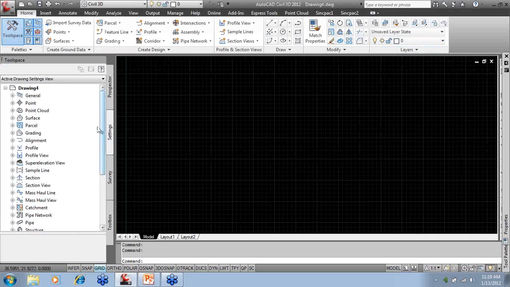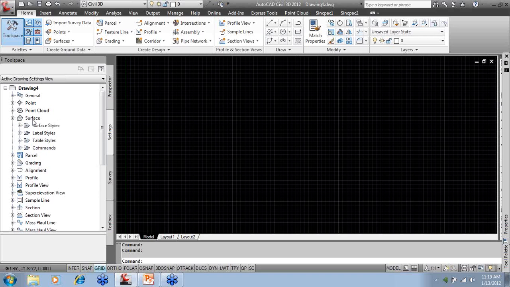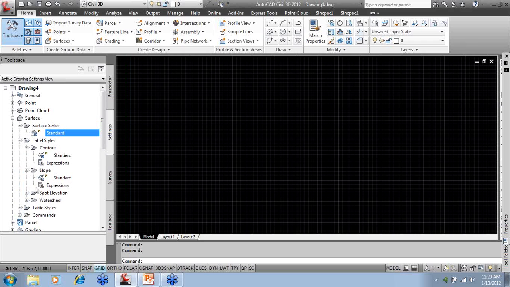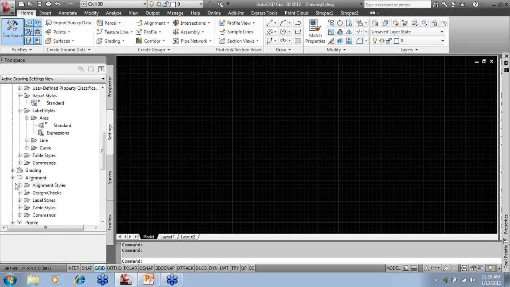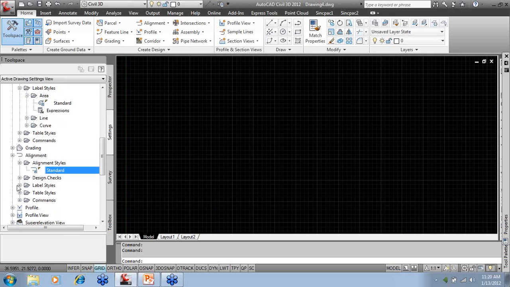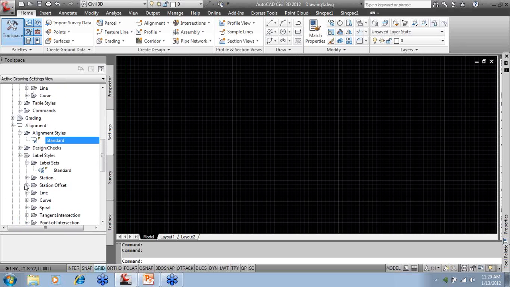If I go to Settings, we're going to learn about styles. These are all the different types of objects that we have in the software. So we have, let's say, surface objects, so we have surface styles. Notice it's just standard. Remember, standard you don't want to use. That's like layer 0. Everything's going to be white, and you will not have anything defined. Where's my contours? Where's my 3D TIN lines? Where's all my information? Label styles, contours, slopes, everything standard, standard, standard. How about parcels, parcel styles, standard, label styles, standard. How about alignments? Alignment styles, standard, label styles, label sets.